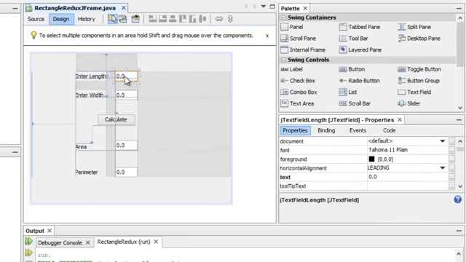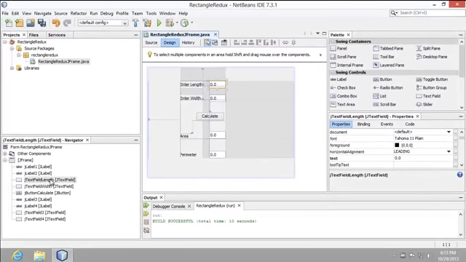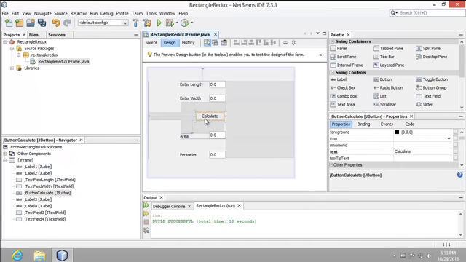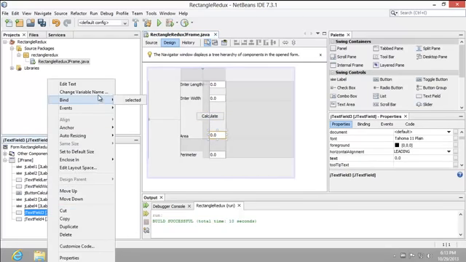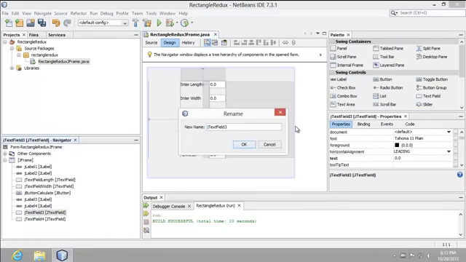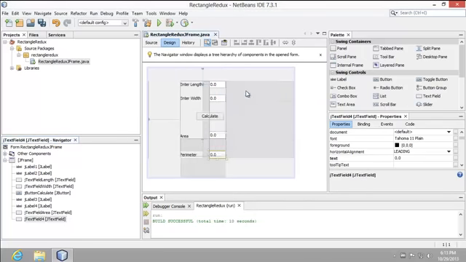Like, for example, this text box here is called jTextFieldLength. This one here is called jTextFieldWidth, rather than keeping them, you know, jTextField1, jTextField2, jTextField3. I like to give them names that make sense so that when I'm coding, I know which one I'm referring to. I labeled this button jButtonCalculate, and now I need to label these last two. So I'm going to label this one jTextFieldArea, and this one jTextFieldPerimeter.